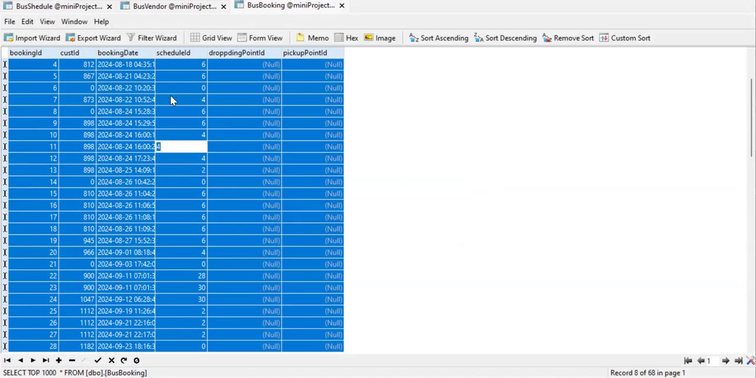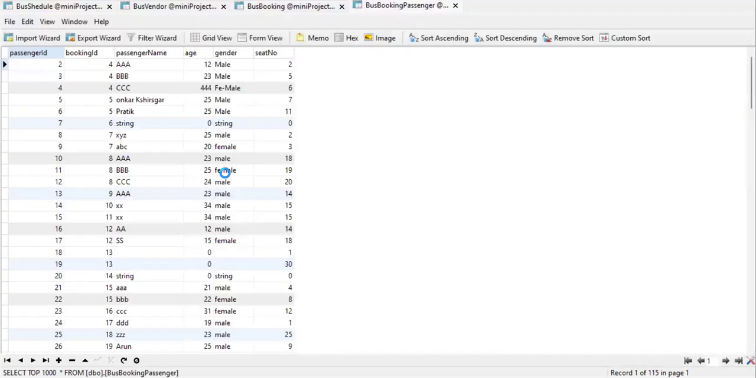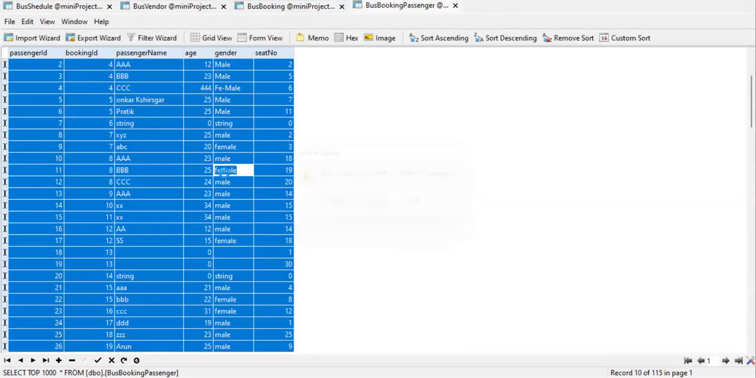Then while booking, we need to provide the passenger detail also. So means multiple records, like what passenger is traveling. So that information gets stored into this table. Okay. Let's just delete this also. So now we just have data in the location table. Otherwise, all the data we have removed.